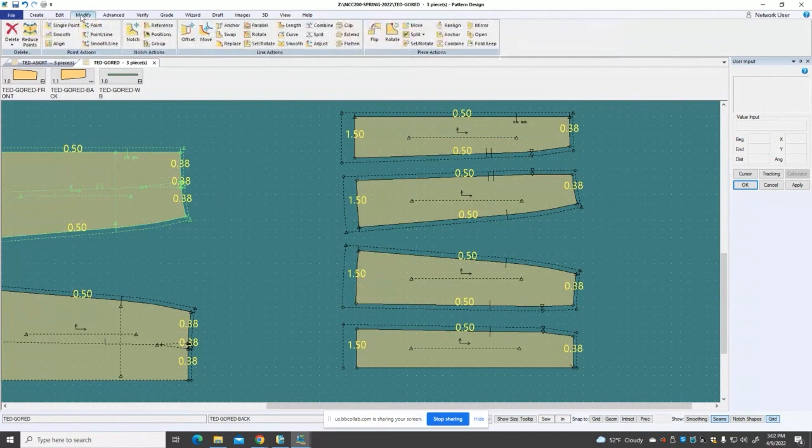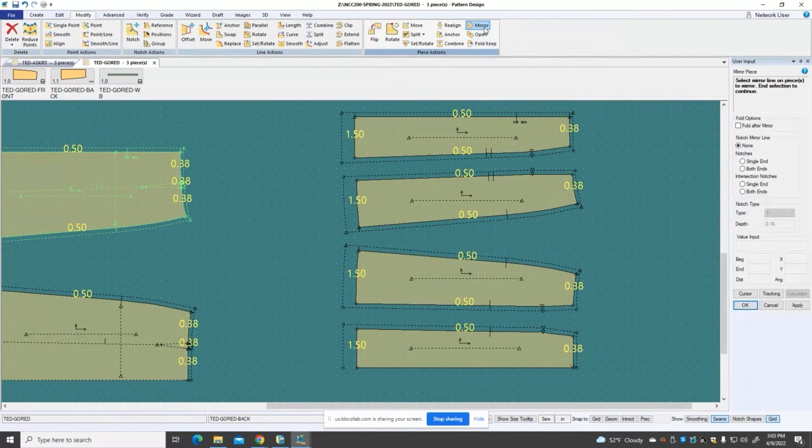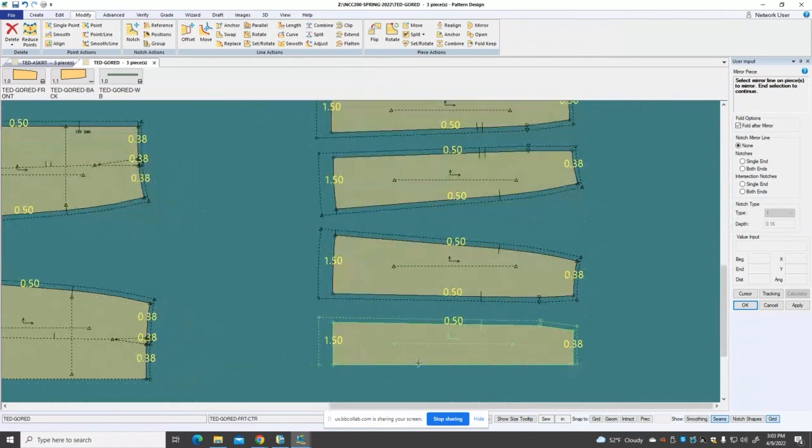you will go to modify, right? Modify, piece action, mirror. Modify, piece actions, mirror. Okay, so when you select that, you need to make sure you check fold after mirror. Okay? Fold after mirror, and next here, notch option, okay? Do you want to add a notch here or notch here? Okay.